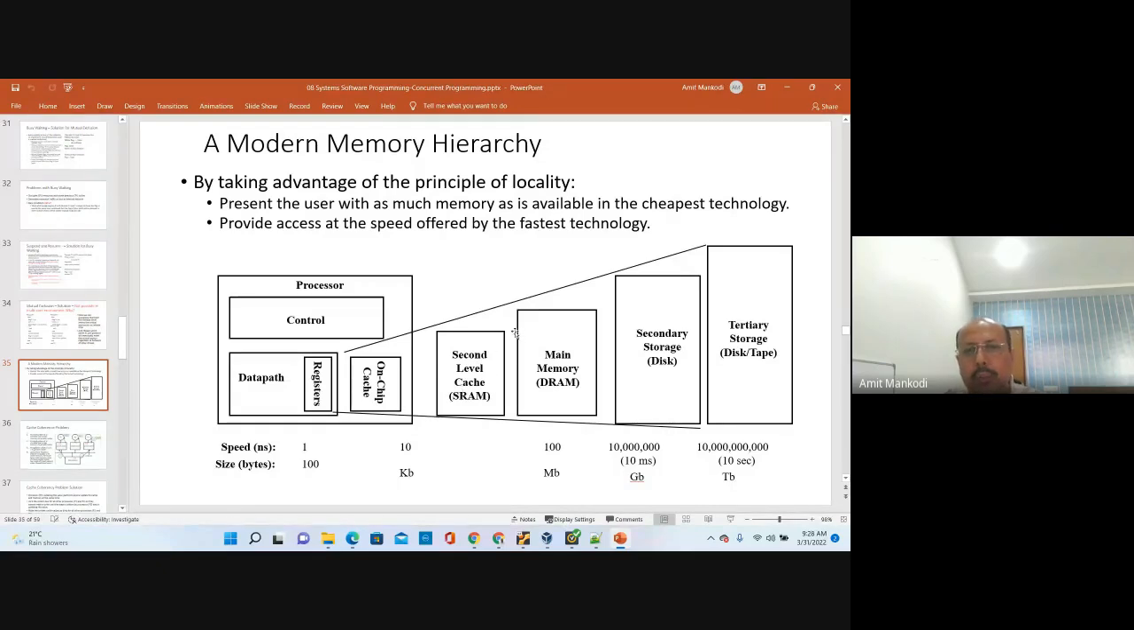I have not shown it here, but generally in today's modern computer systems we also have one more cache level, which is the third level cache, L3 cache. So you have L1 cache, L2 cache, L3 cache, then the main memory, and then the disk storage. And why was this architecture created? So that we can access the data fast.